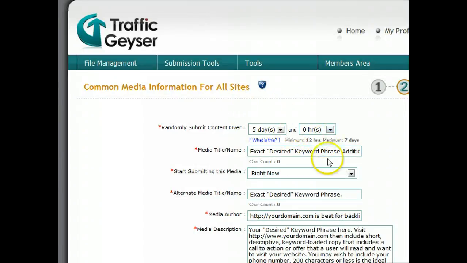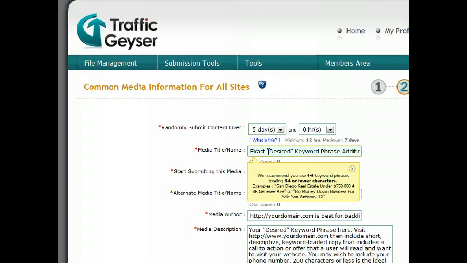And now here it says randomly submit the content over a particular period of days. And I'm going to go ahead and say, okay, yes, randomly submitted over a period of 5 days and 0 hours. And I'm going to fill in the title.